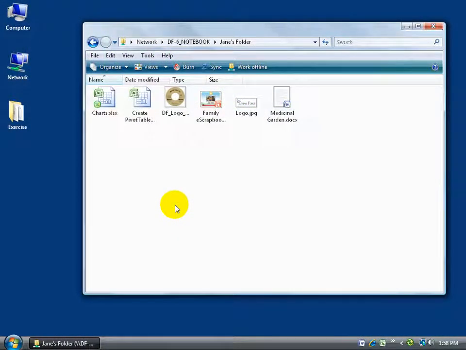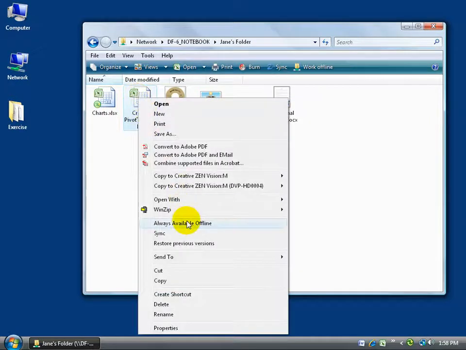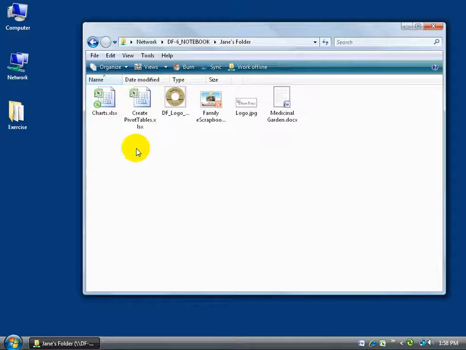As you recall in the previous training video, we learned how to turn the offline files feature on, which allows us to go to any file on the network, right-click it, and always make that file available offline. That way when the network's down, there's a copy on our computer that we can still work on. The question I have is: when the network comes back up and we're reconnected, what's going to happen to any changes that we make offline?